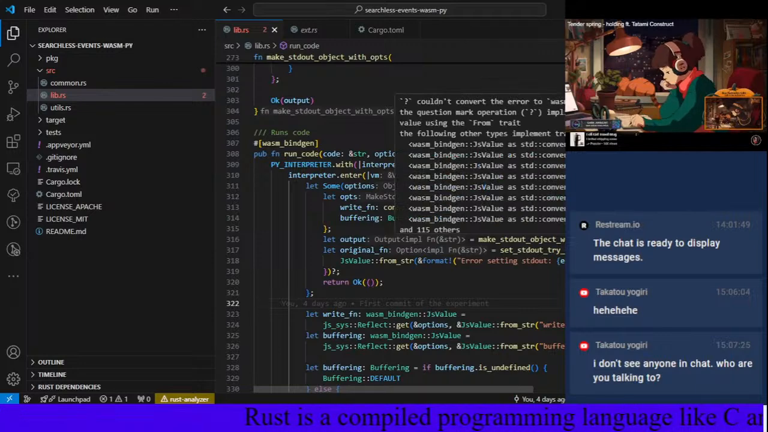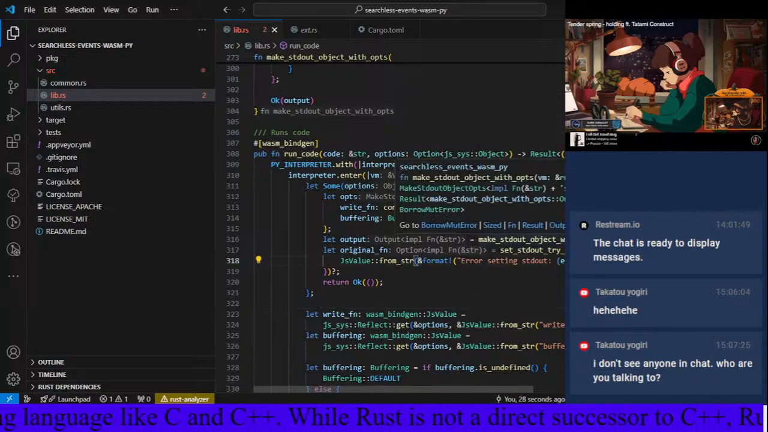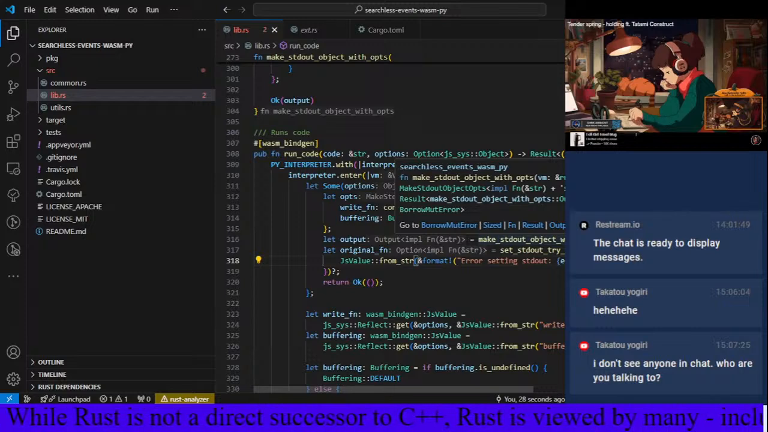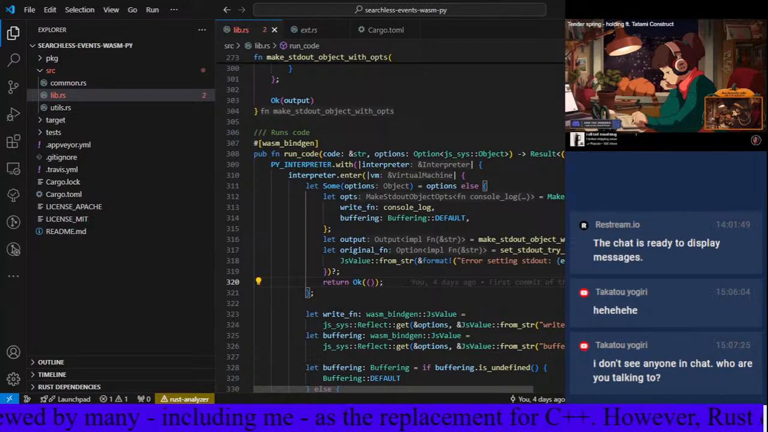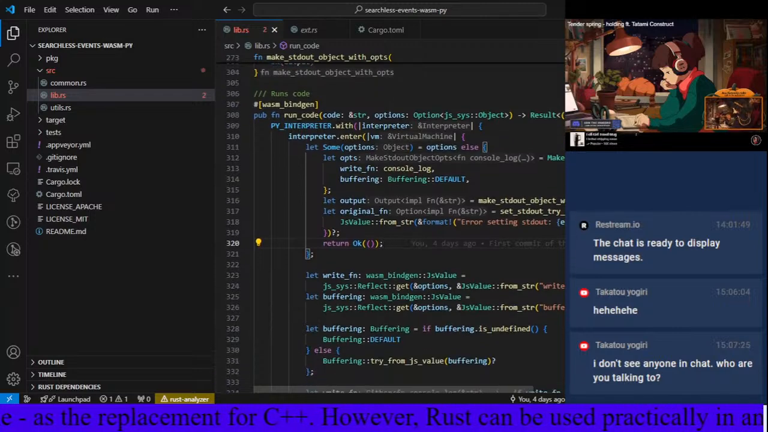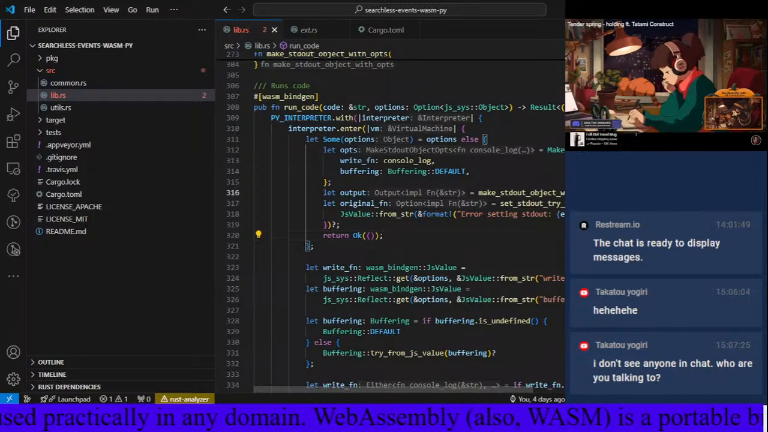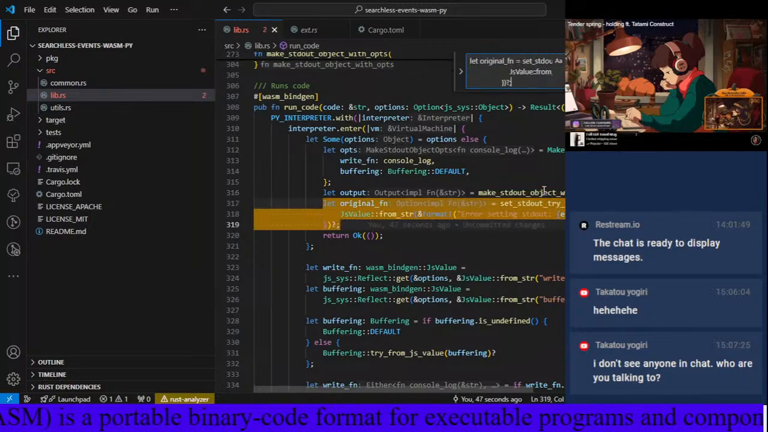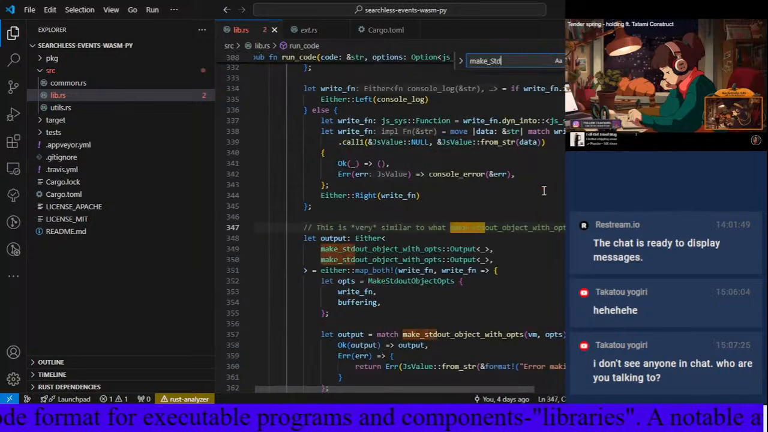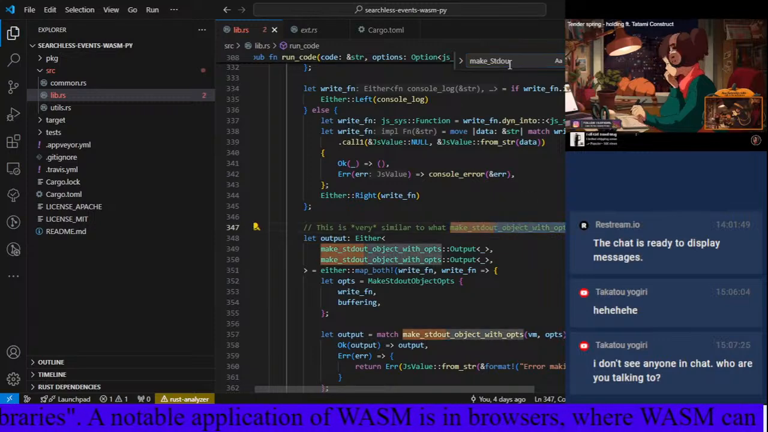It's different to a JS value. Is it a JS value or not a JS value? Let's see what kind of value it is. It's a mutable error. So I need to convert this to a JS value. Should it be a JS value? Let me see. Never mind. Make std object with opts, and let me see.